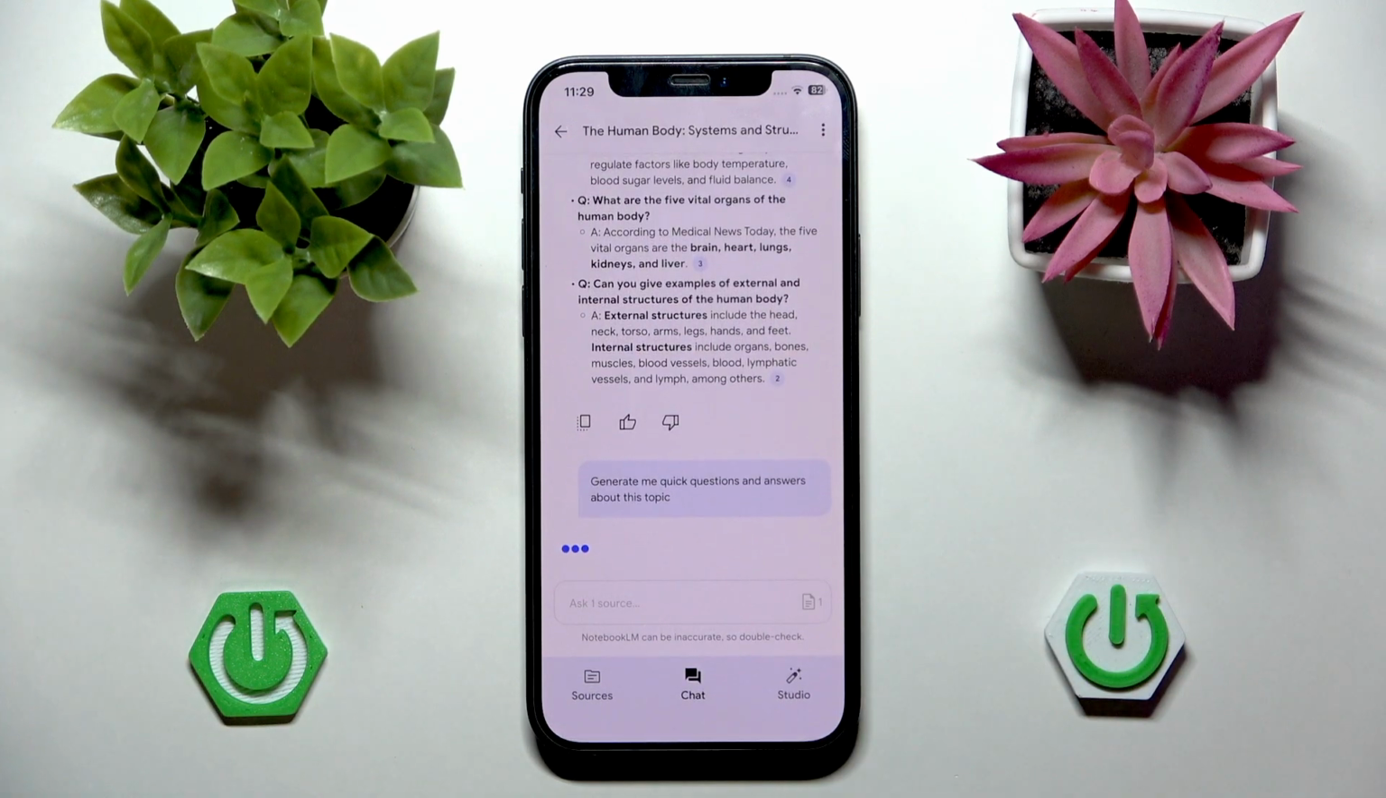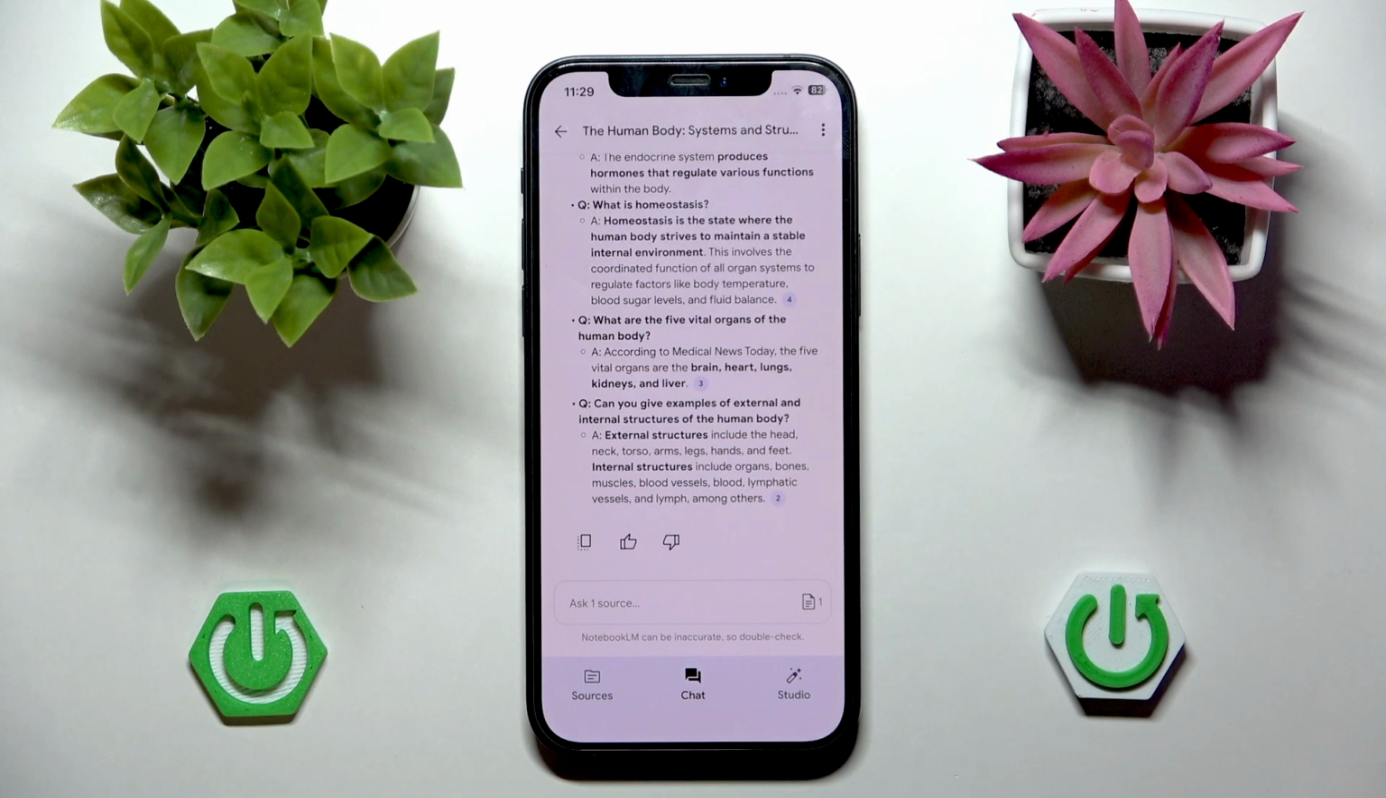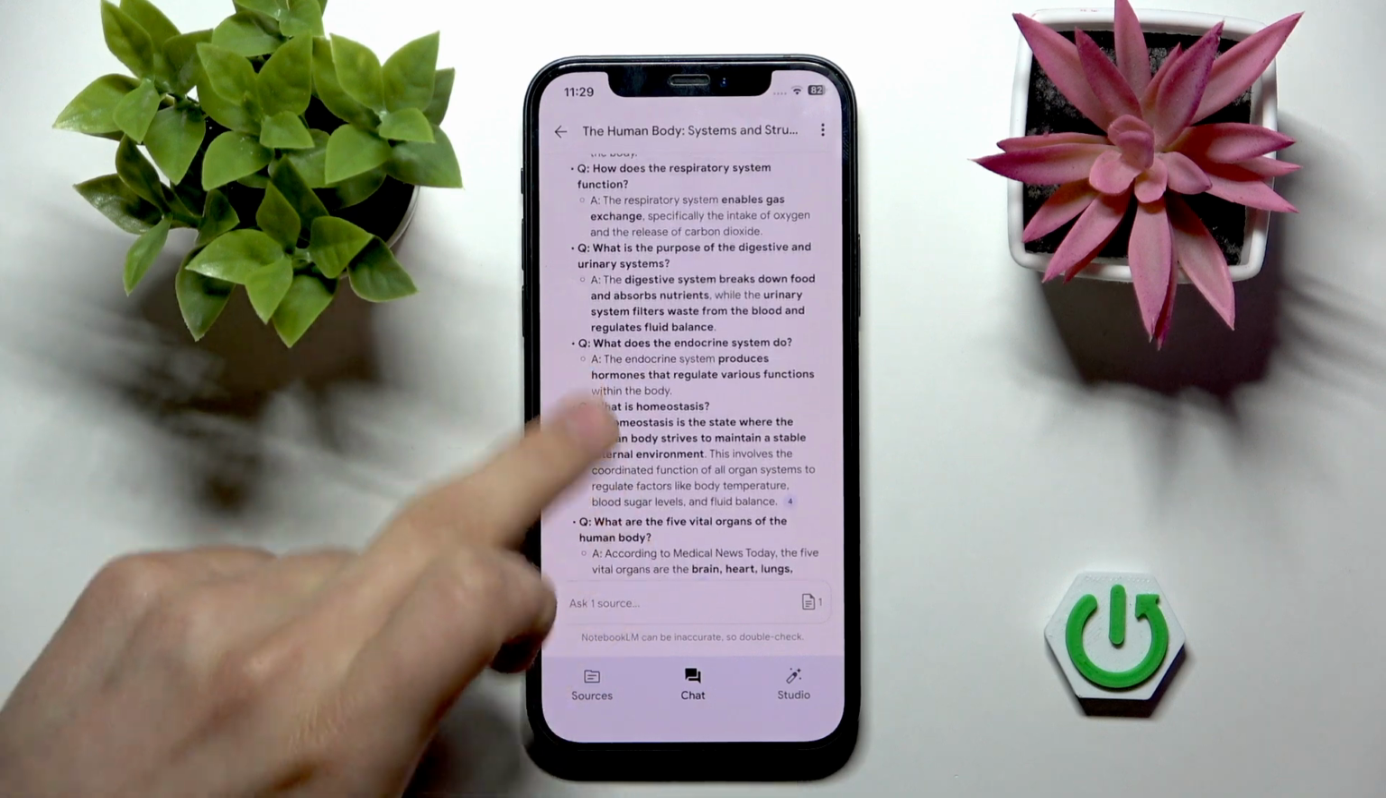Okay, so let's see how it does this time. And as you see, everything is perfect.